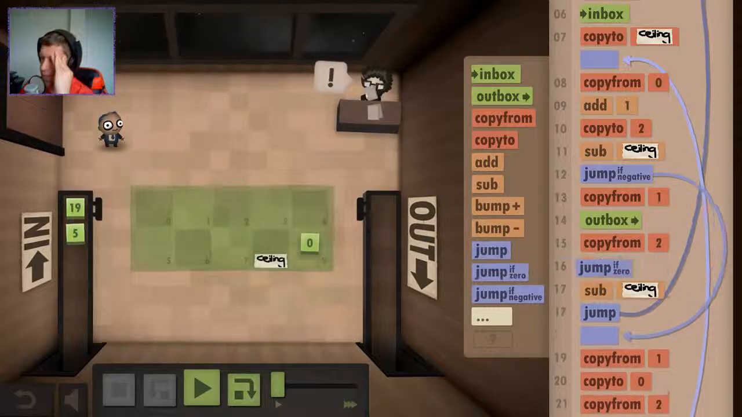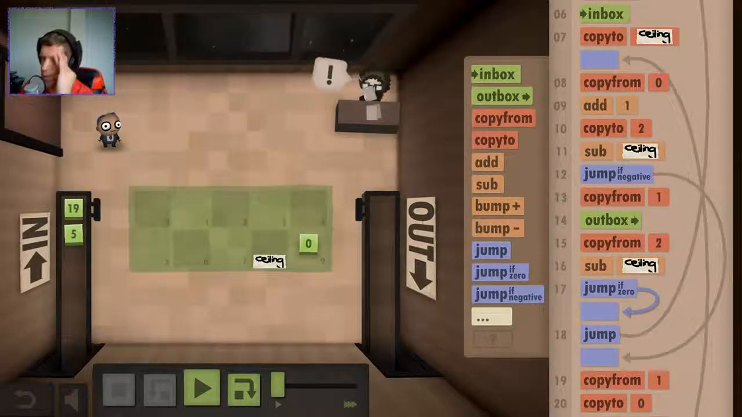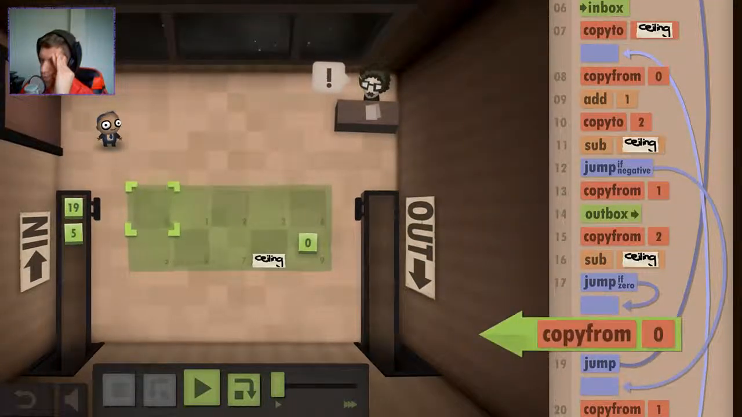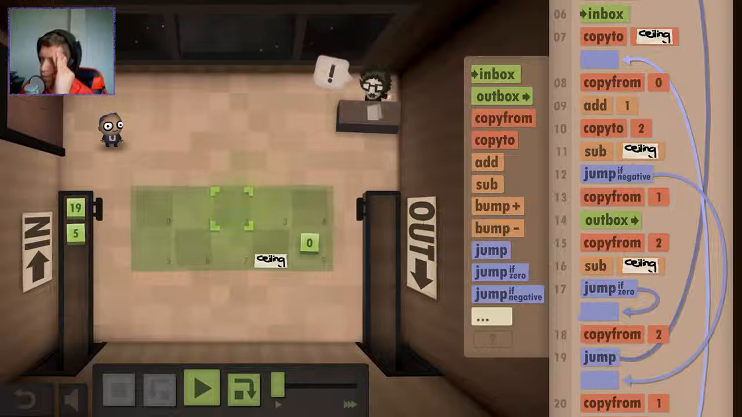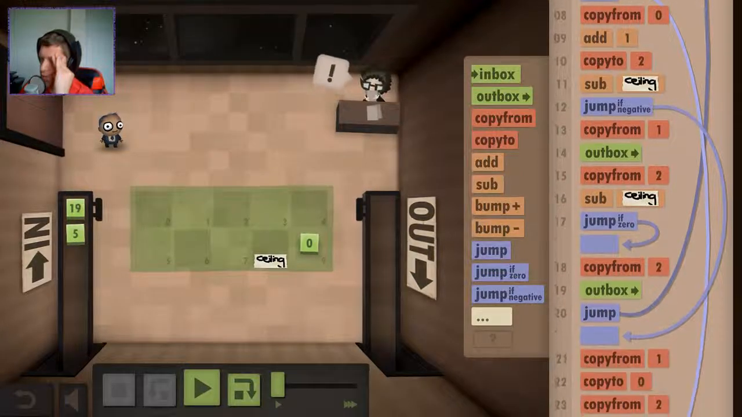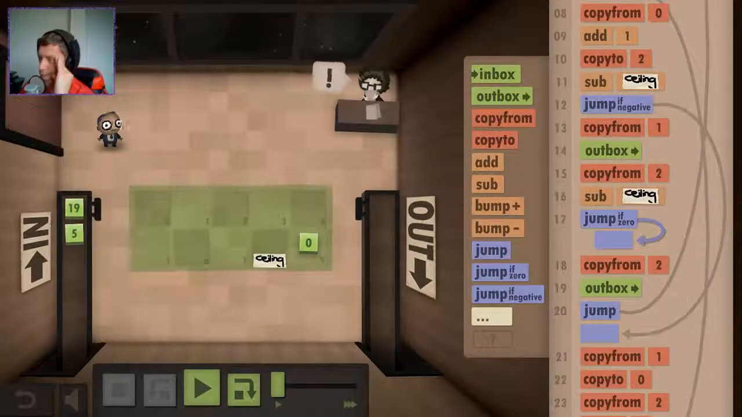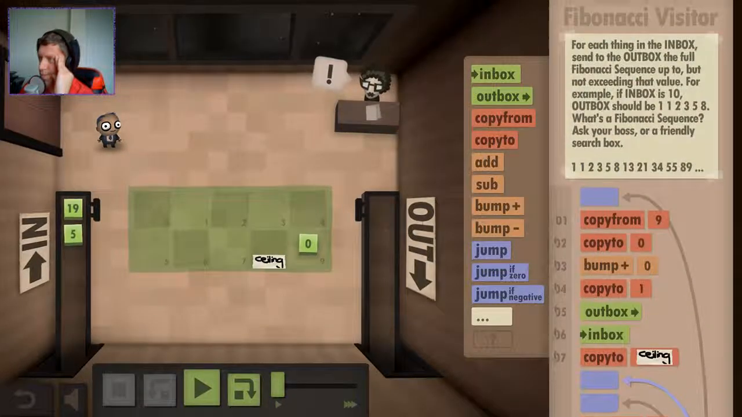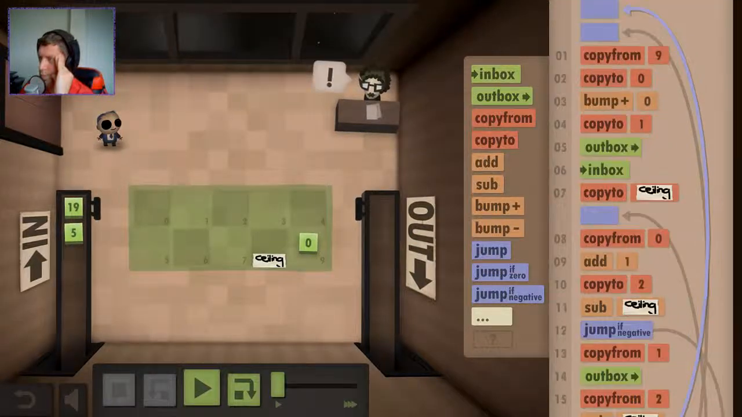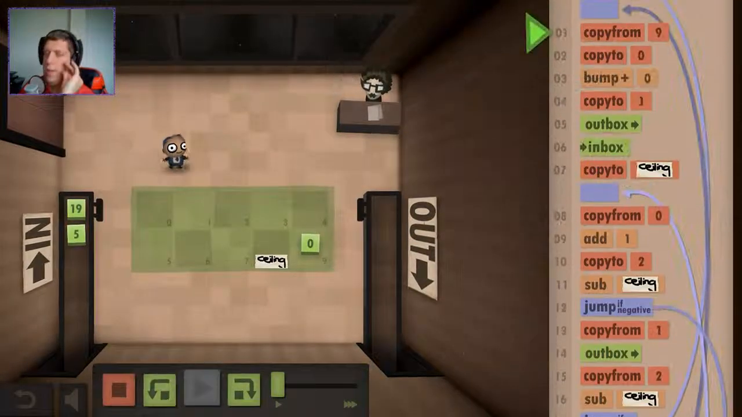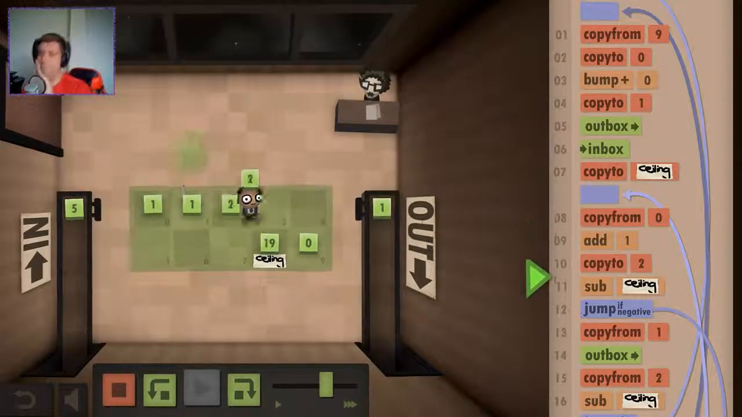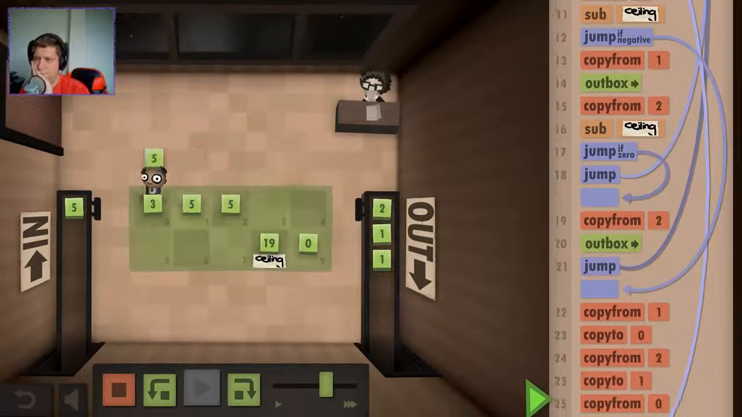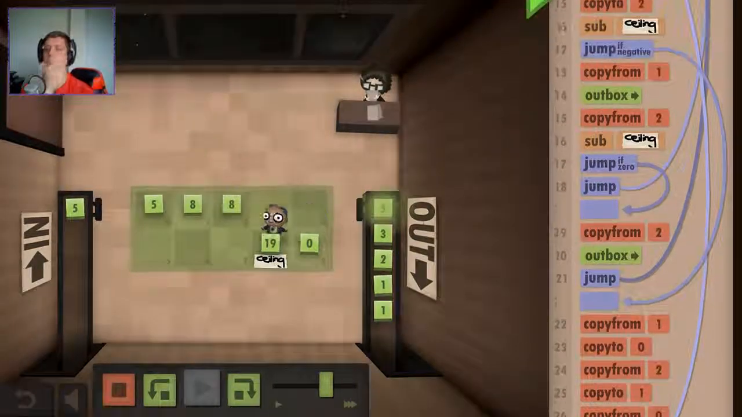Subtract from here. If it's zero, copy from two, outbox two, jump. If it's not zero, we're going to jump back to here. It should be the last number that we outbox.